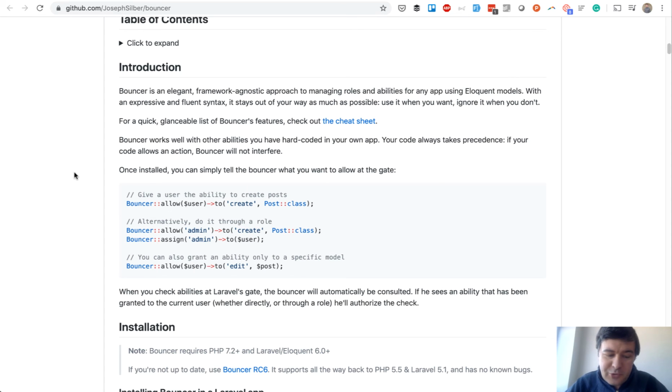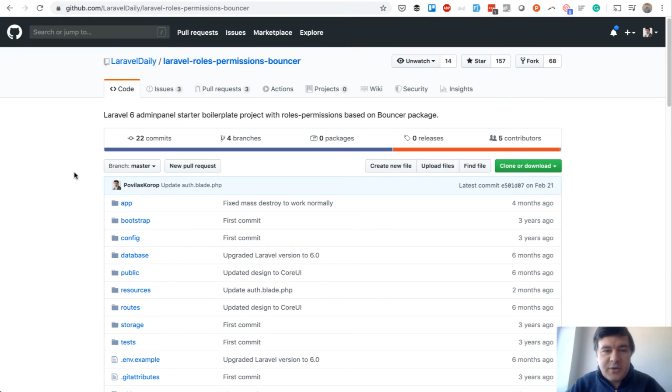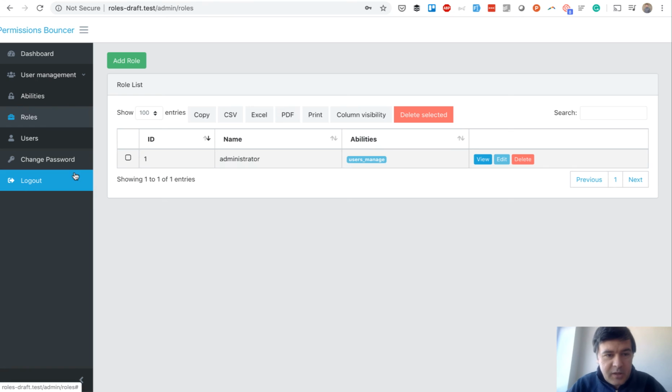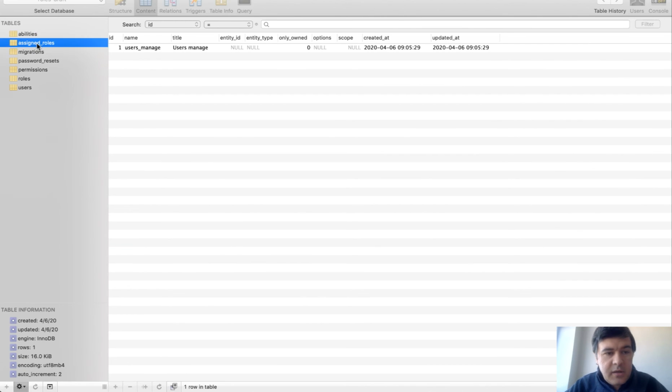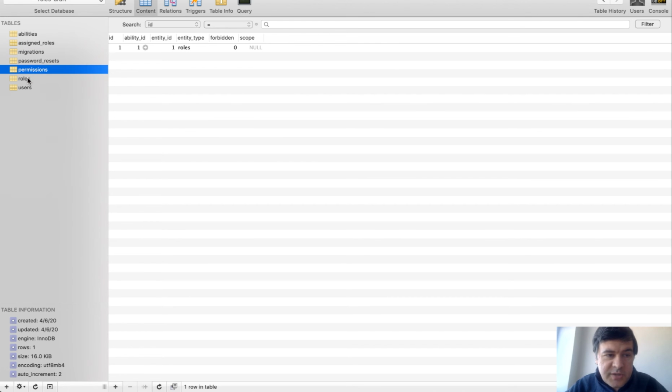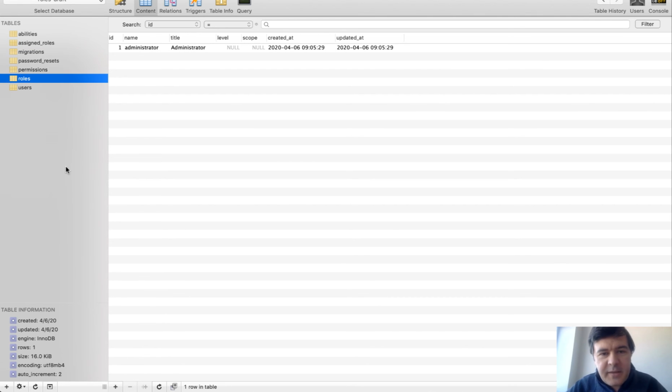And guess what? We also have a demo on that one. So at some point with Quick Admin Panel, we decided to test both, Spatie permission and Joseph's bouncer, and we have 2 demo projects now. It looks almost the same, except for abilities instead of permissions, and in the database it's a bit different. So we have abilities, assign roles, permissions, and roles. So basically same thing, just renamed a bit differently.